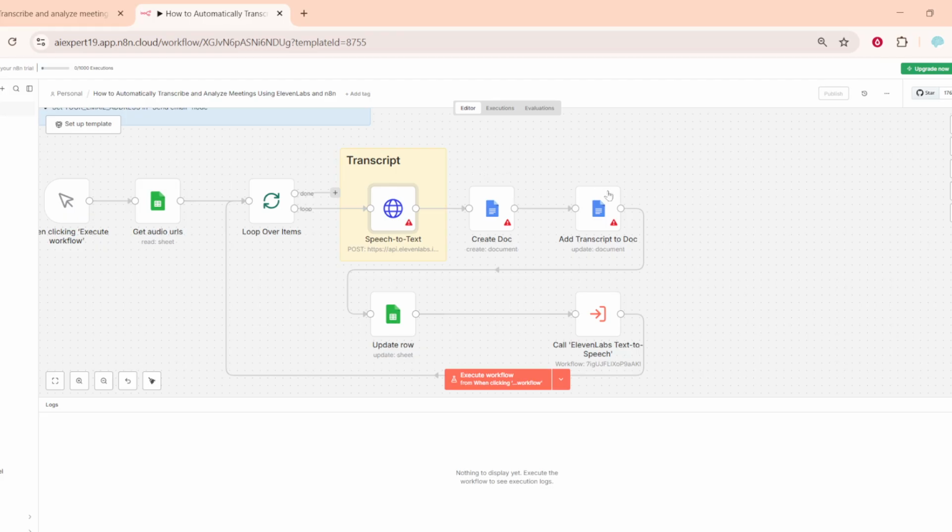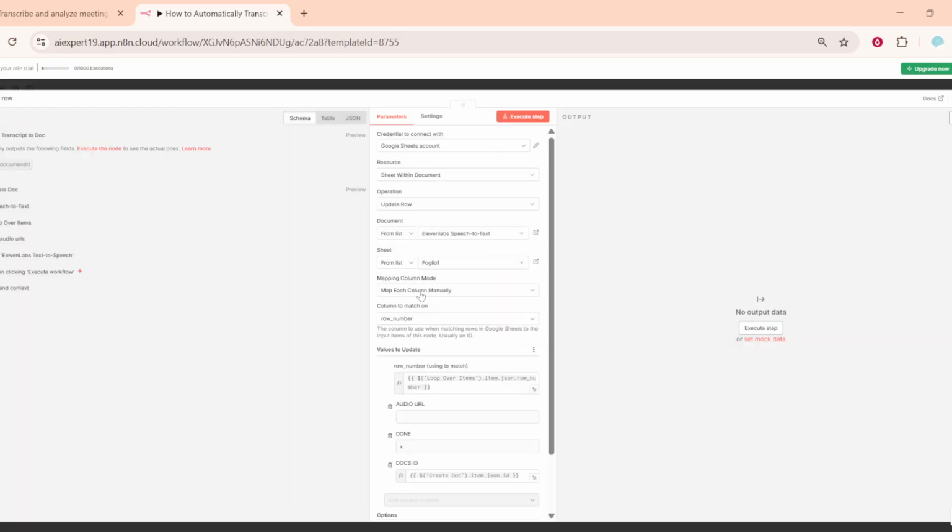Back in the sheet, the Google Sheets Update row node marks the item as done and saves the document ID. This prevents duplicates and lets you see what's been processed at a glance.